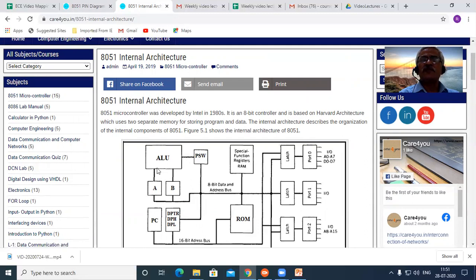It is basically an 8-bit controller, and it is built around the Harvard architecture. When we say Harvard architecture, it means the program and data memory are separated. The program memory is separate and the data memory is separate, and so are their pointers. There is a pointer pointing to the data memory and there are pointers which point to the program memory. Generally, the PC points to the program memory, and the DPTR, data pointer, points to the data memory.